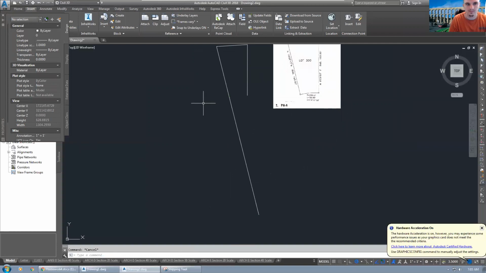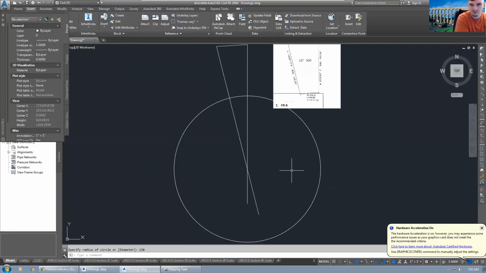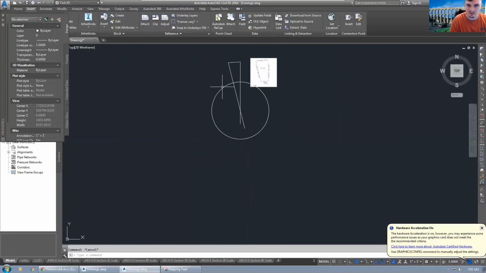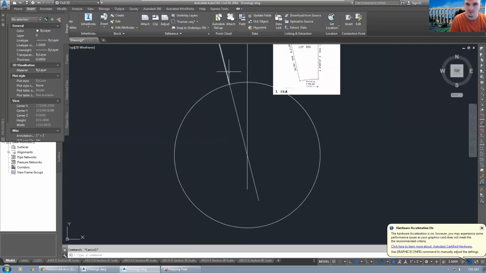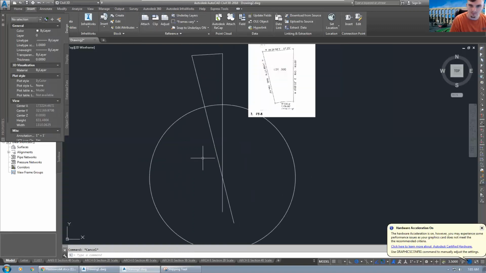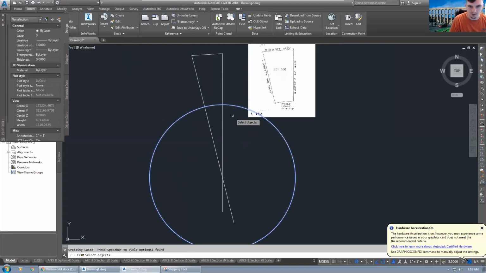This way. Draw a circle. And let's try 230. Does that look like it intersects our lines here? Yep. All right. So then you can just use your trim command. Trim. And then, oh, frick. Trim.